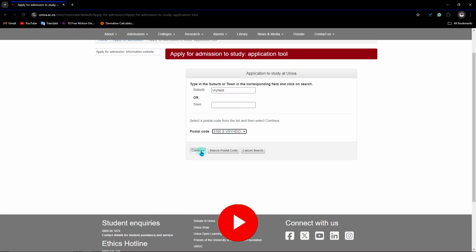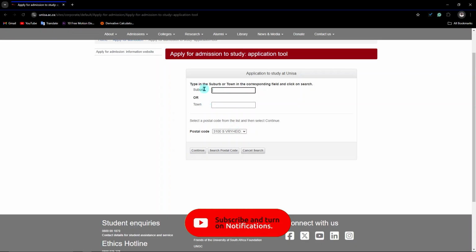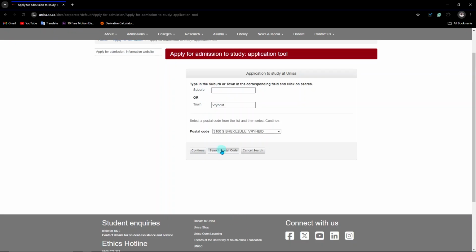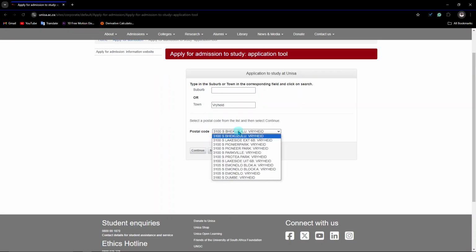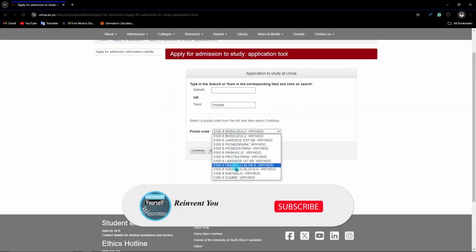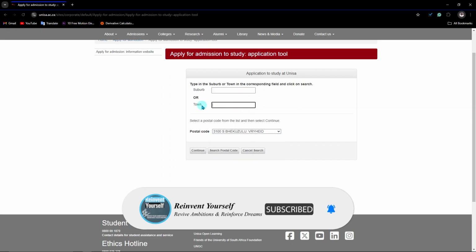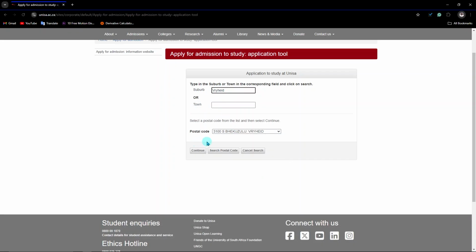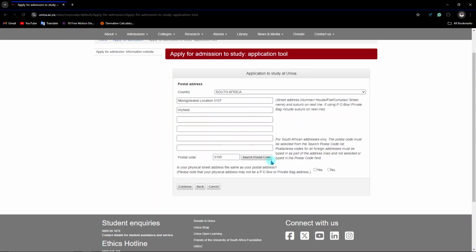Then after that, you just click continue. If it doesn't pop up here, you can also search as a town. Let me see if it will pop up from as a town. It is popping up. Then I have various options where I can choose, but I would like to leave it as a suburb. I'm just showing you, should it not pop up, then you click search, then you click continue. Just use your physical address so that it doesn't give you problems when you do the registration.